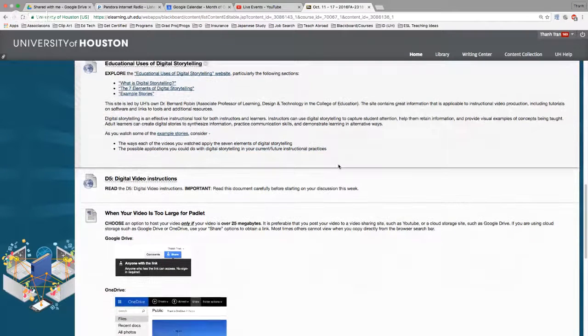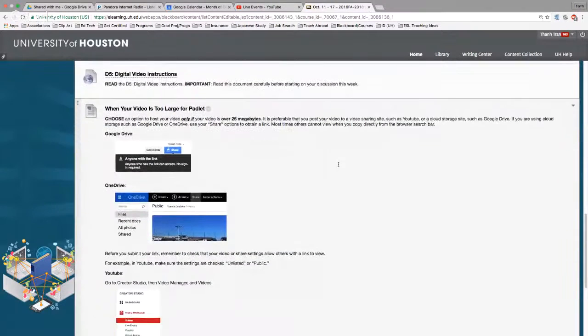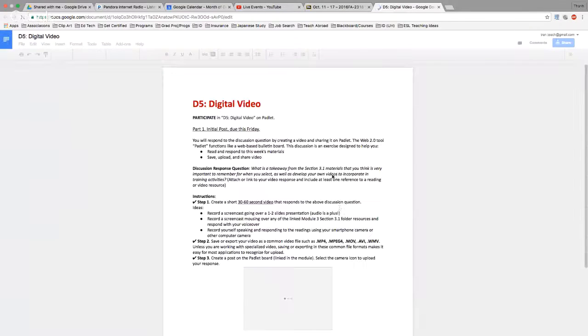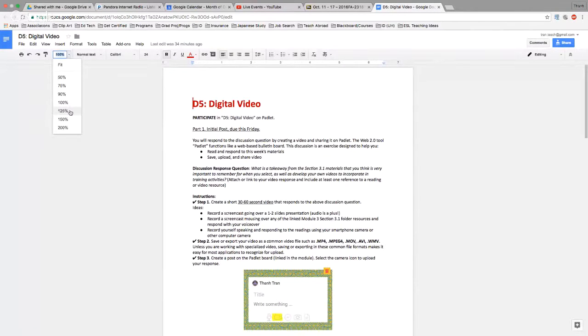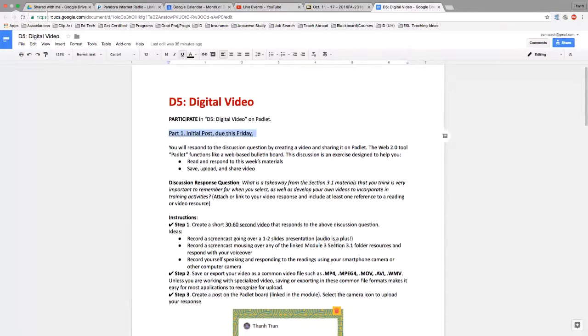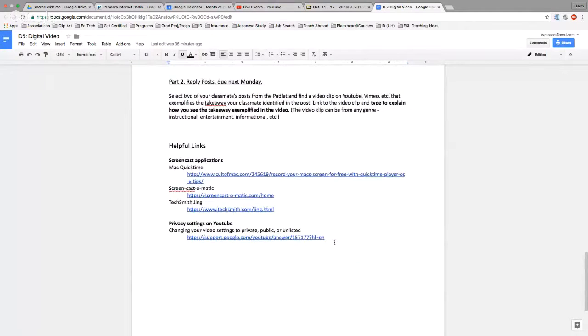Now let's move on to the assignment this week. We only have 1, the discussion. The discussion assignment instructions are linked here inside of a Google Doc. Now let me make this view a little bit bigger for you. So the instructions are broken up into 2 parts. Part 1 is about the initial post, and then part 2 is about the reply posts.